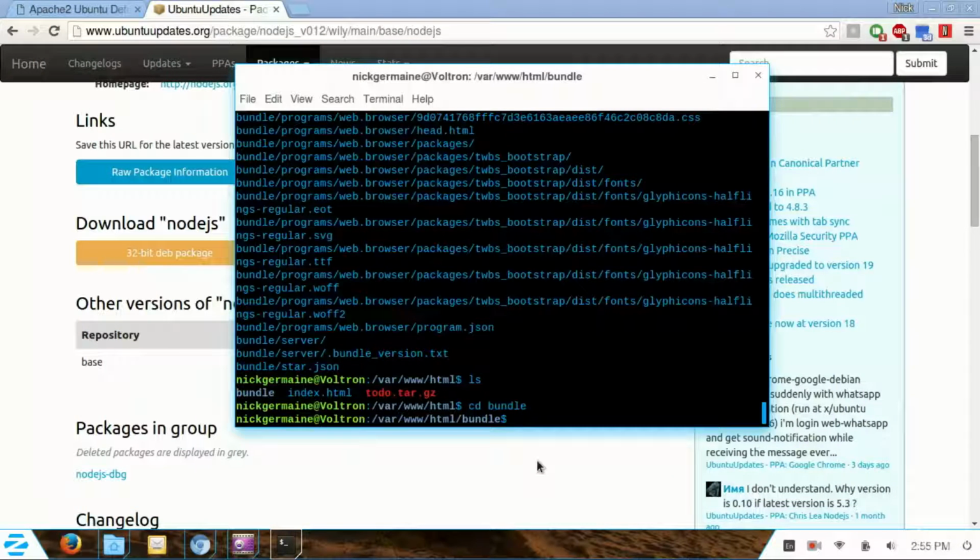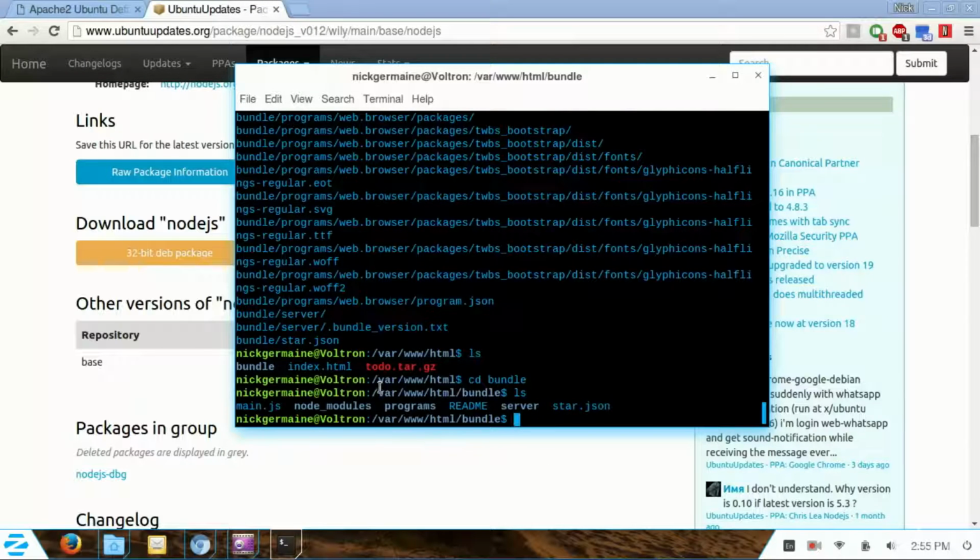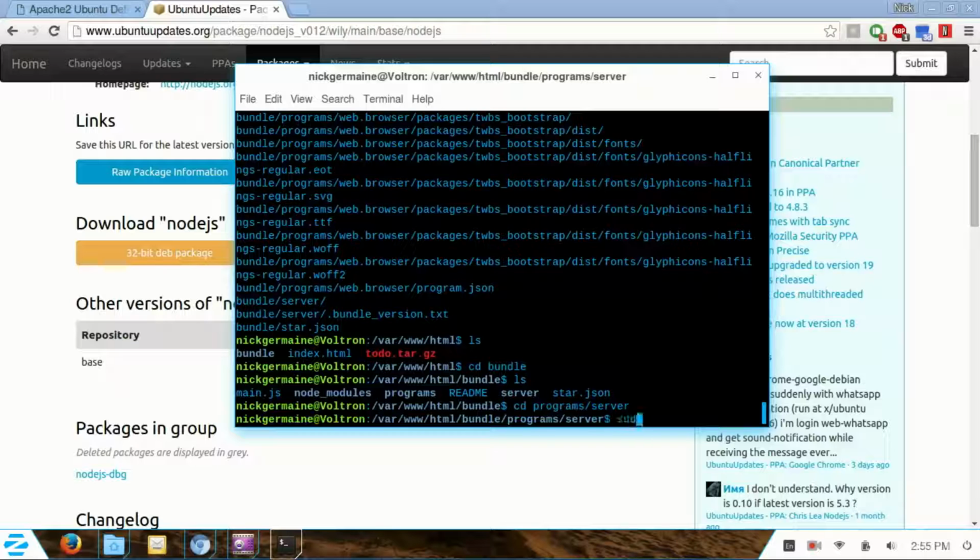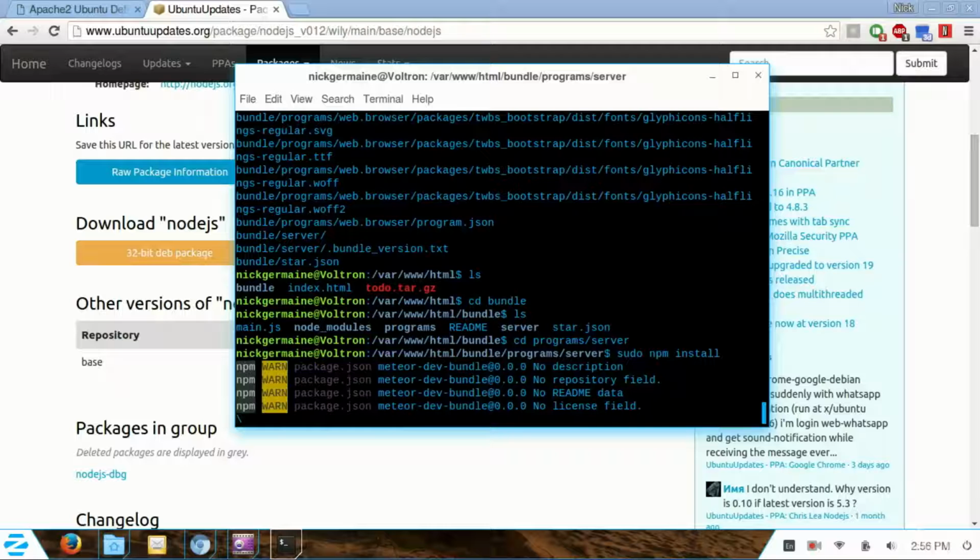Come back to terminal, and from the bundle directory, if you run the ls command, this is what the structure of the directory looks like. The main.js file is going to be of interest here in a few minutes, but for right now, just change directory into programs/server and run sudo npm install. And what this is going to do is reinstall Node.js fibers for our Meteor application. So now the app is ready to go, but we've got to configure a few other things.